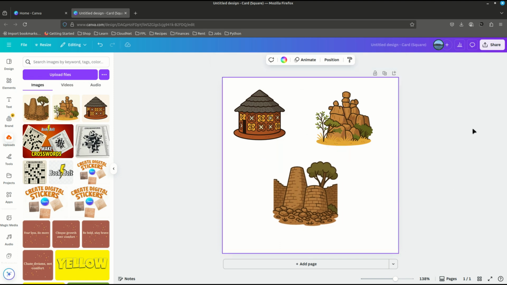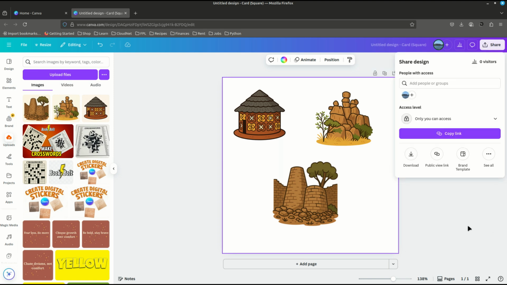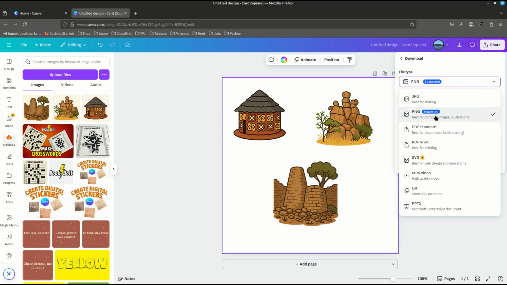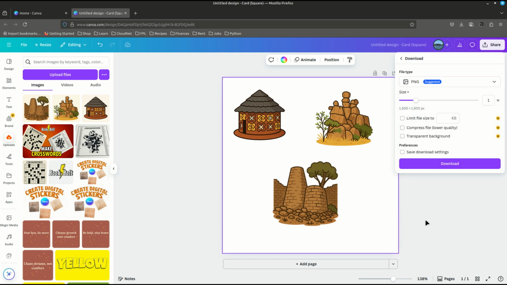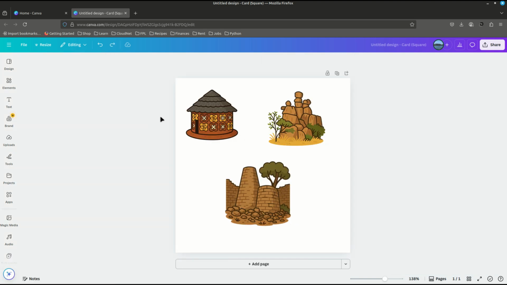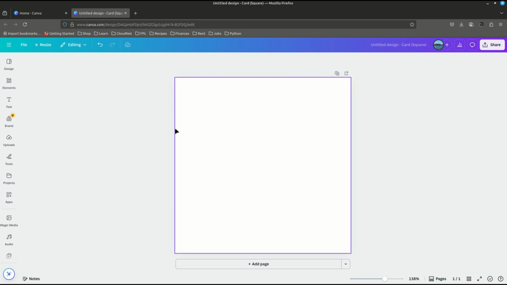Then what I want to do now is to save this as an image. So I'll click on that and then click on download, and I want to download it as a PNG. You can use JPEG, but for demonstration purposes I'll just use PNG, and then click on download. Okay, then I want to clear my page, so I'll select everything and then delete.